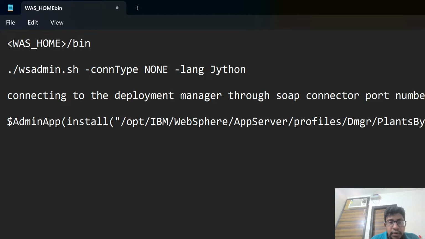After that, -defaultbinding like this. This is the installation of an application using the wsadmin script. This is the command. After that, save, save.